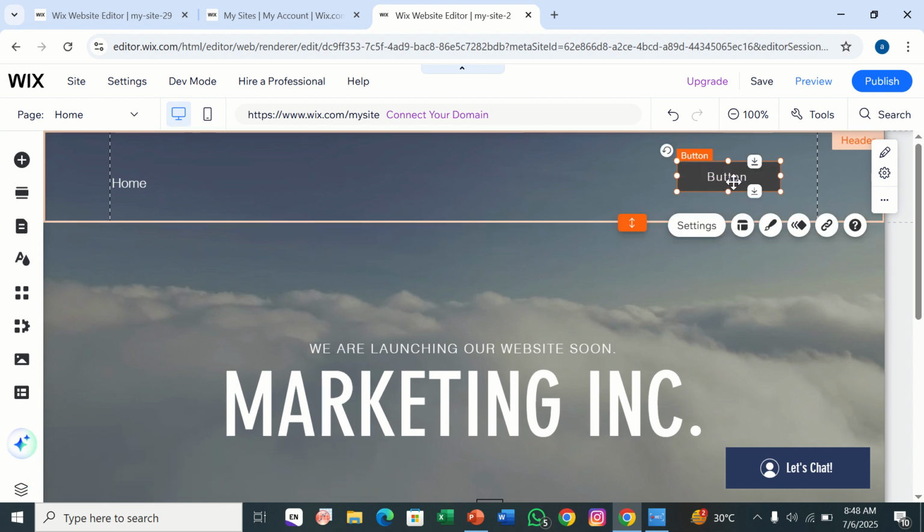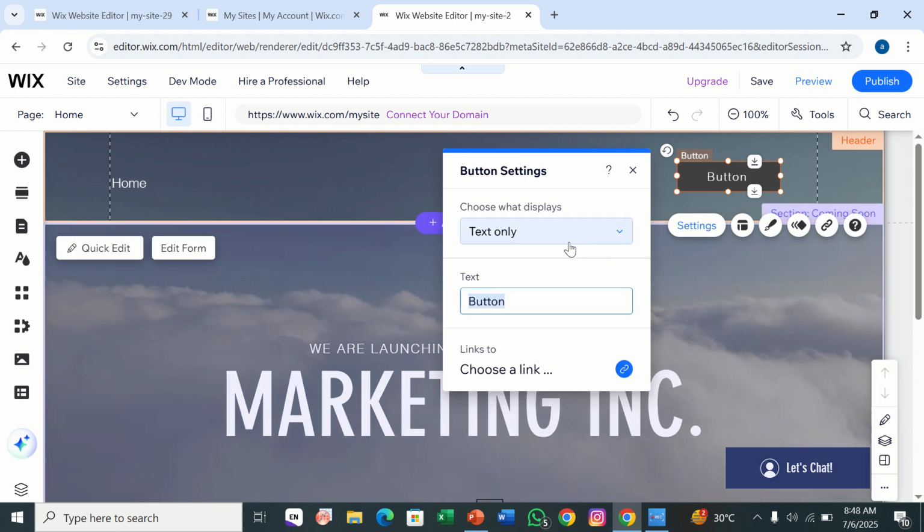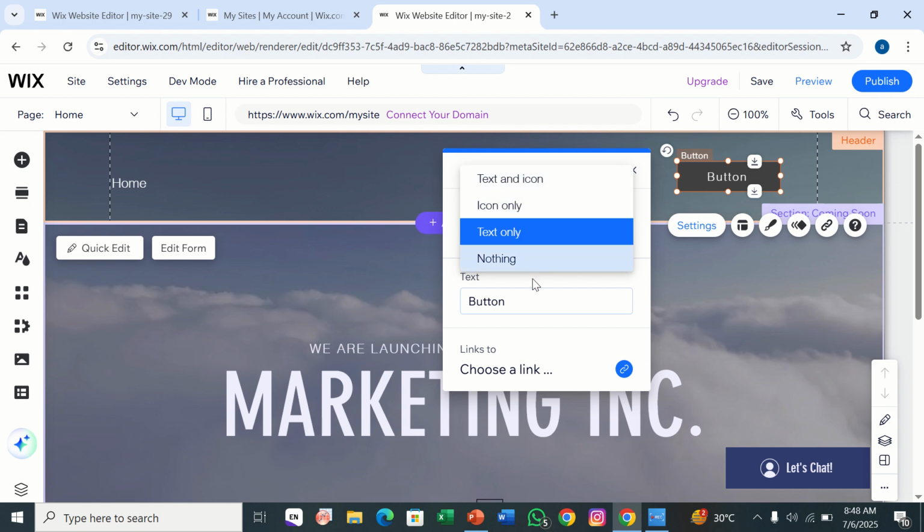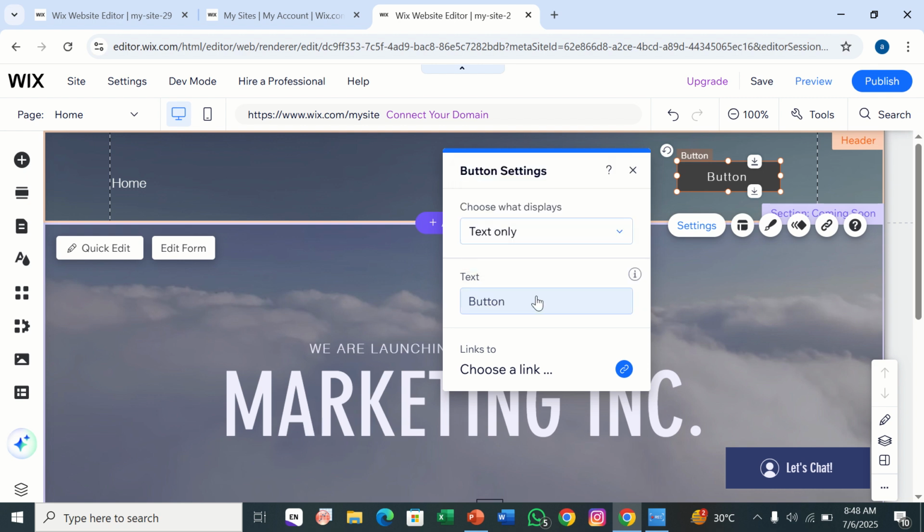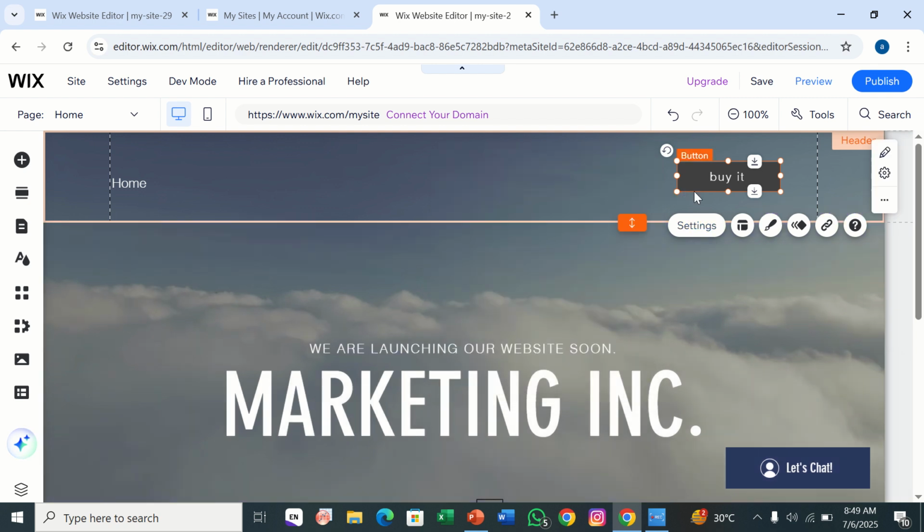Now I want to turn this button into my buy button, so I'm going to go to the settings. Here you see there's an option of text only, so I am going to write here what type of button I'm looking for. Let's just say I type here buy it. I'm going to click on buy it, and then you can choose the link according to your preferences. After you click on buy it and you choose a link, you can simply go cancel it.